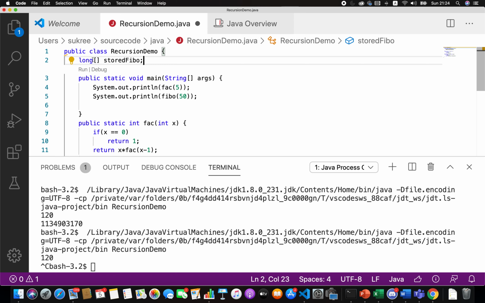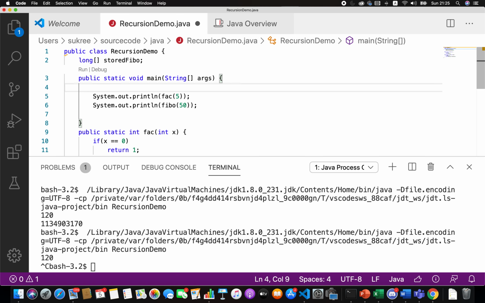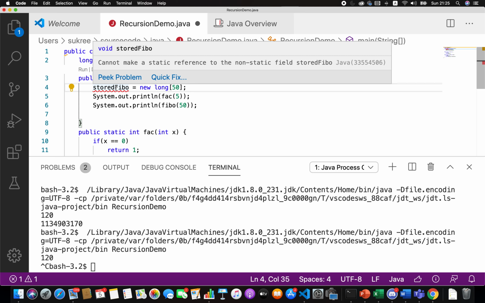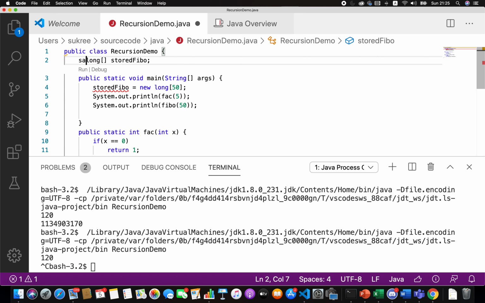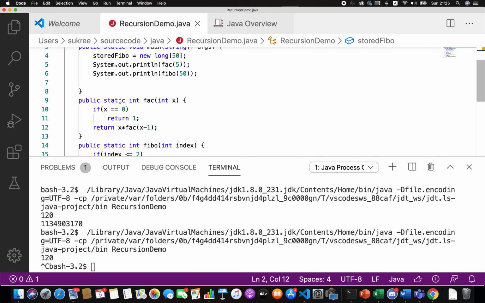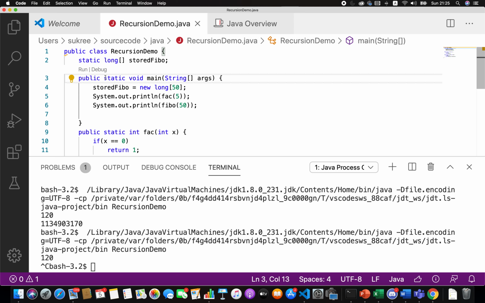Okay, so I declared it here, and in the main program, I'll save it. So stored Fibo is new long, same number 50. Okay, I forgot static. Because stored Fibo is in the static main, this variable must be static. So I save it here.